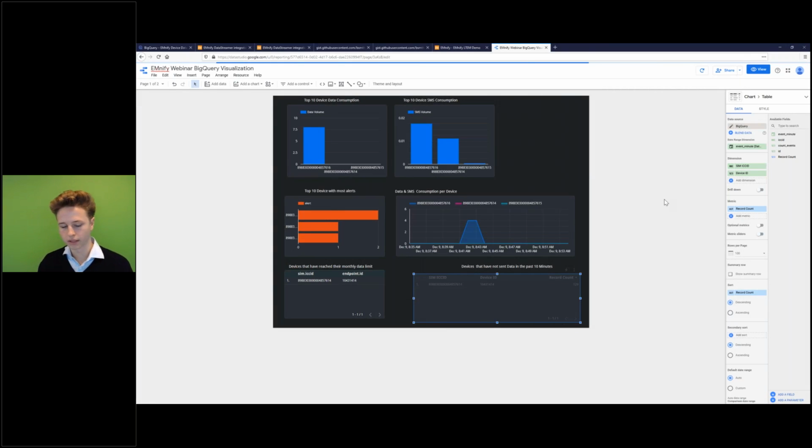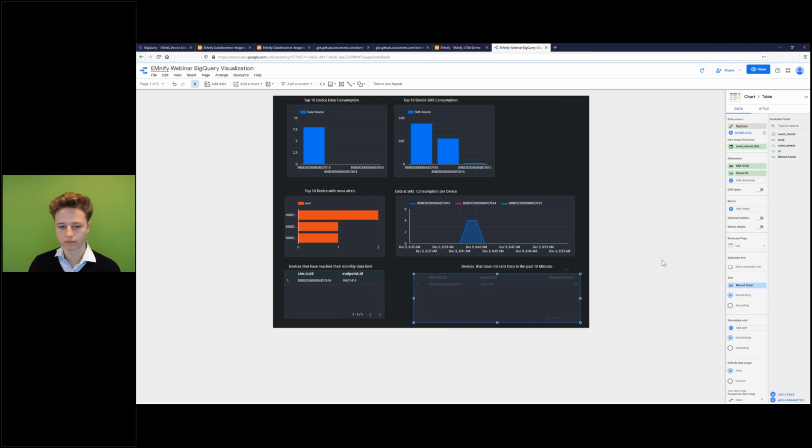And since the query has already queried all the devices that have not sent data in the past 10 minutes, but have in the past hour, we can simply delete the metric, and this is already done. So the device with the SIM ICC ID or the endpoint ID of 10431414, which is also the one that reached the monthly data limit, has not been sending data for the past 10 minutes, but has in the past hour, which verifies that this table is also correct. Yeah, and that is pretty much it. Thank you very much.